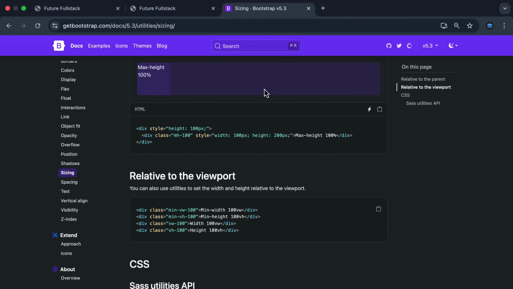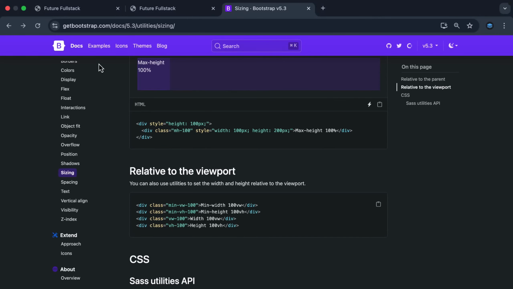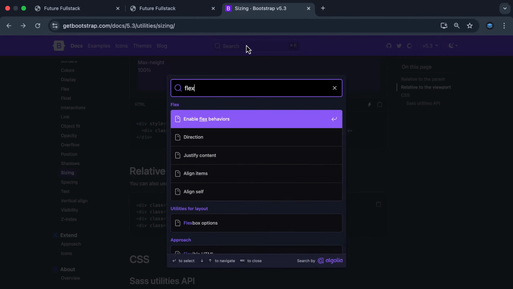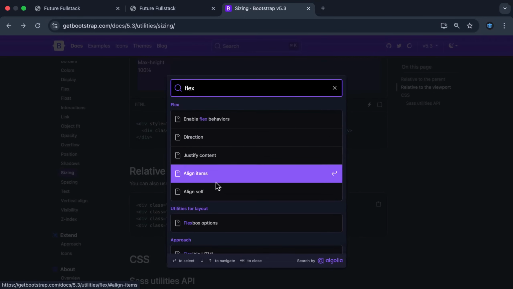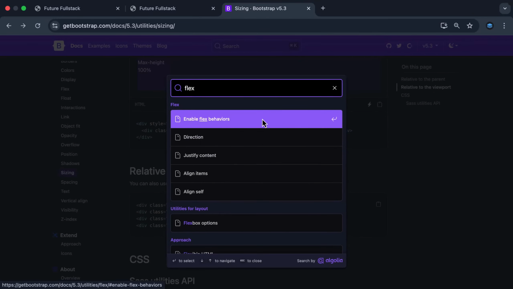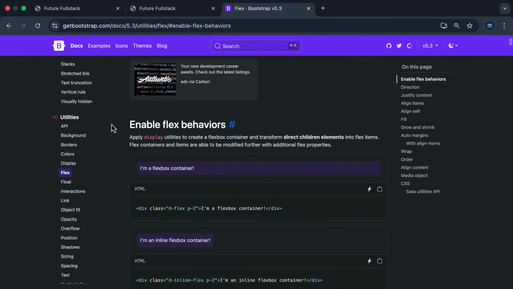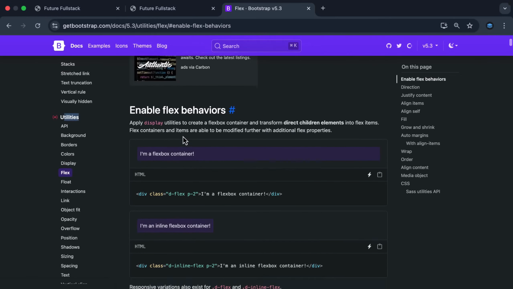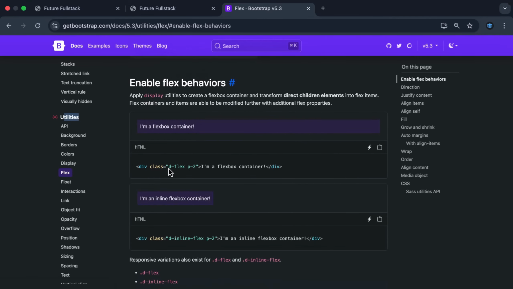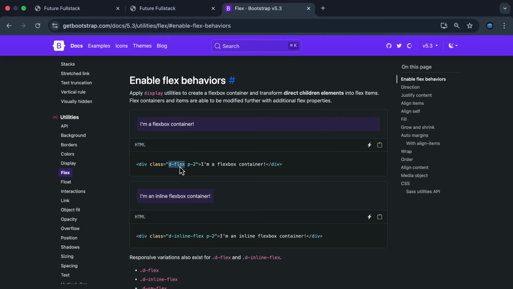Heading back to the Bootstrap documentation. In addition to the menu items down the left here, we can also use this search box, which is pretty powerful. If I click search and type flex, you can see properties with Flexbox come up. So let's first click enable flex behaviors. This takes us to the utilities section and the Flexbox chapter. In the documentation, the way we enable Flexbox is through the utility class d-flex. This is like adding display: flex.